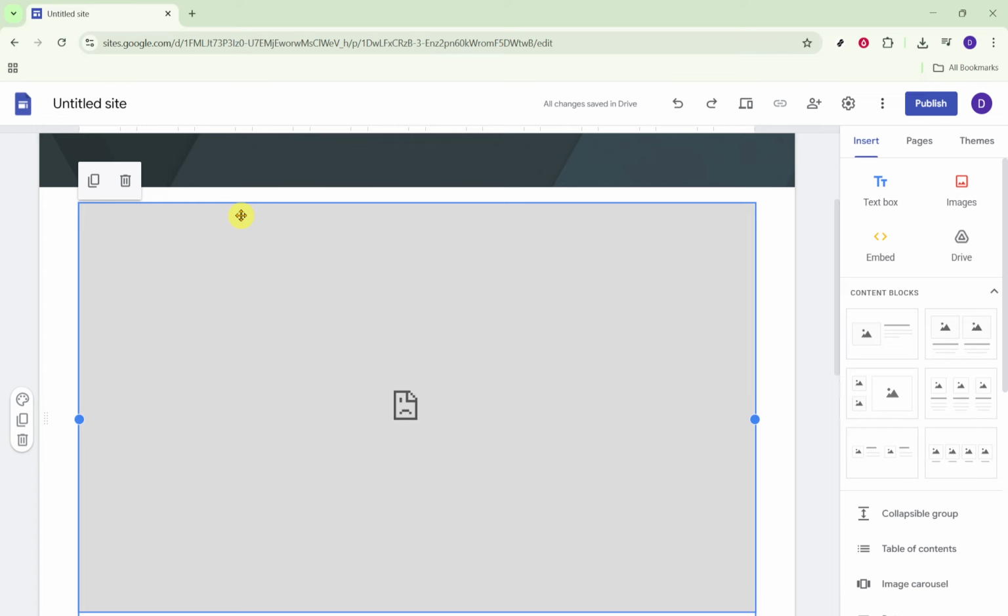That's it. Go to Google Sites, open your recent site, use Insert, choose Embed, paste the game link, and insert. You've just added an interactive game to your Google site the right way.